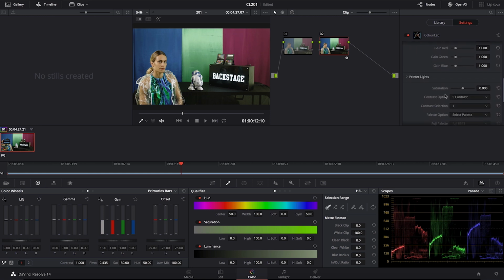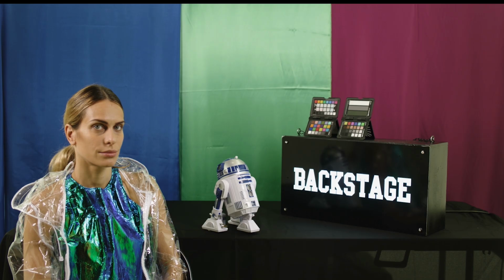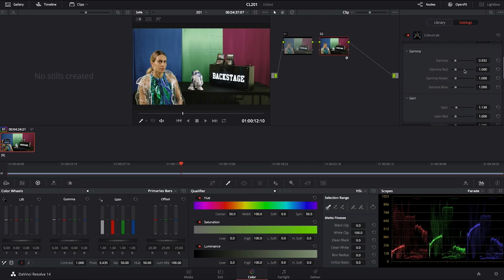And now we're going to go into printer lights. So let's now increase slightly printer lights of red because I want to give it some warmth. So you see, lovely, I'm getting this beautiful warmth inside just by using printer lights. And then I'm going to tweak a little bit my primary color correction. So let's say, for example, I want to add a little bit like a teal.